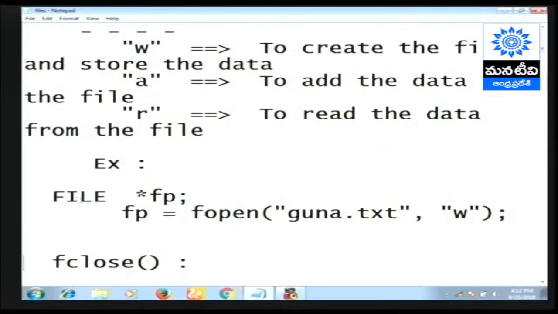You see some example, FILE. How to create the file pointer? FILE, uppercase, *FP, called the file pointer. How to work with that? FP equal to fopen, file open. The first argument should be the file name. What is my file name? I am giving guna.txt, a notepad file I want to create.